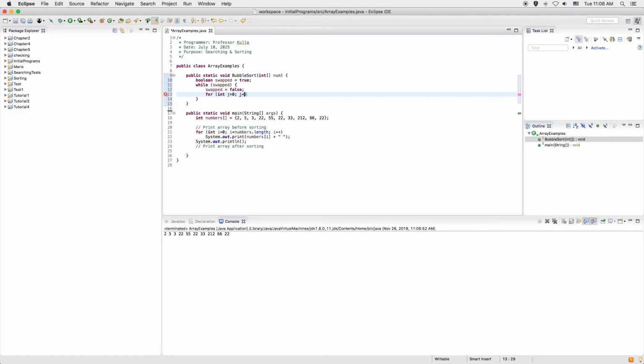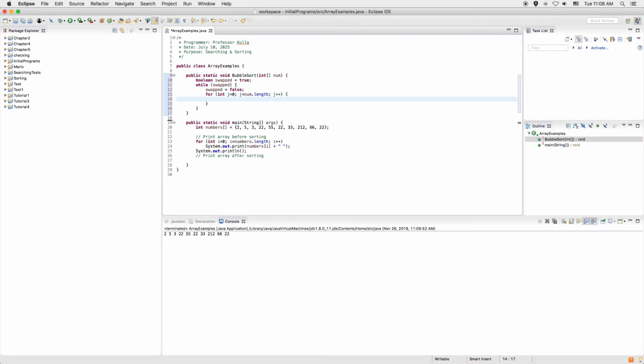J is less than num.length, j plus plus. So we're going to go through the entire array here, right? And we're going to compare the cells that are next to each other. So if the jth element, in the first case the 0th element, is less than the next one, right? Or let's do least to greatest.